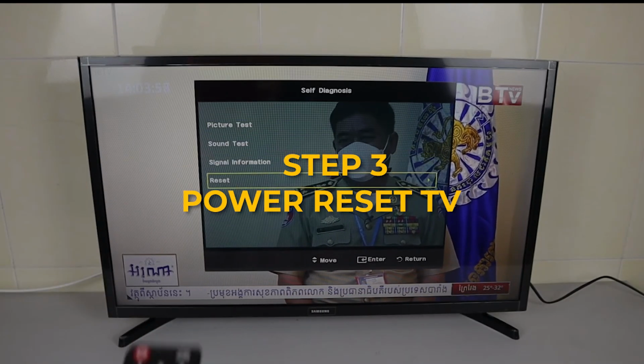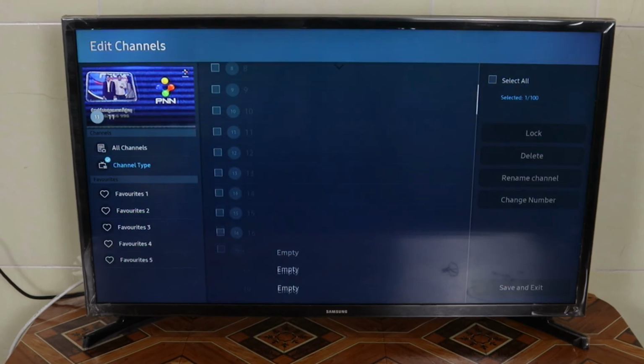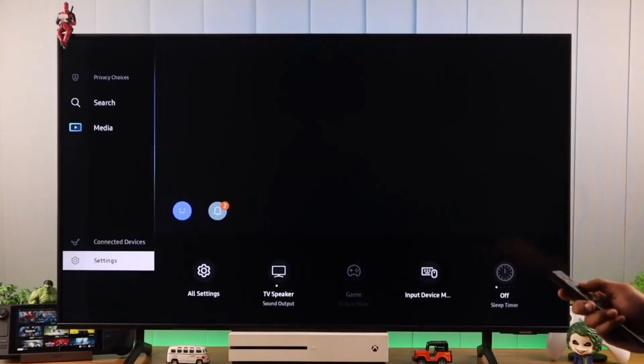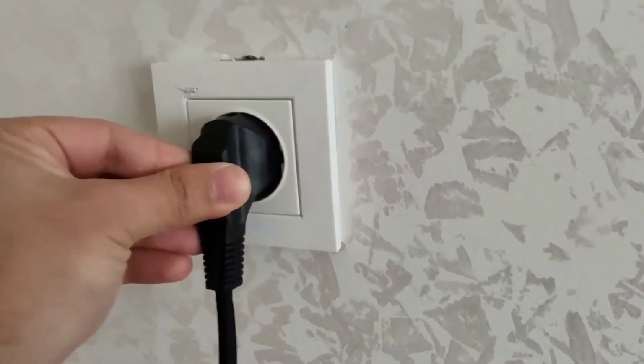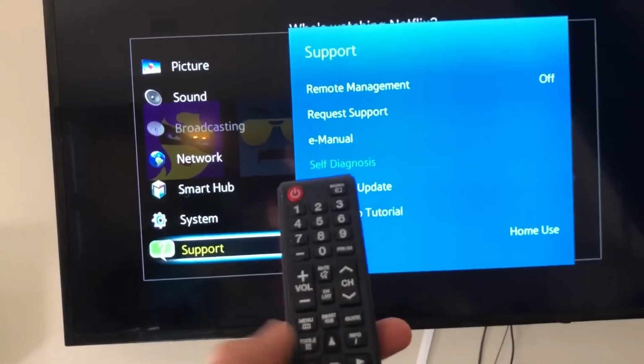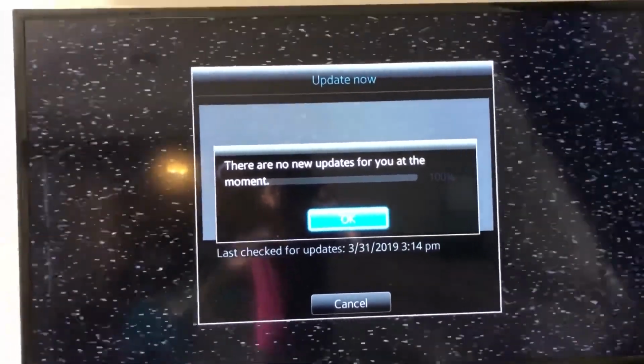Step 3. Power reset TV. A simple power reset can fix temporary glitches inside your TV. Turn off the TV, unplug it from the wall outlet, and wait for about 5 minutes. Then plug it back in and turn it on. This process clears small software bugs that often cause flickering or blinking problems.